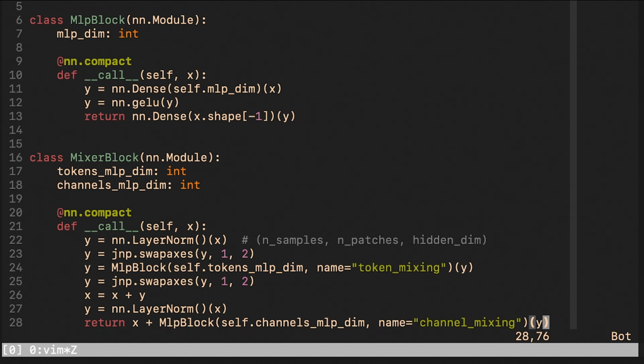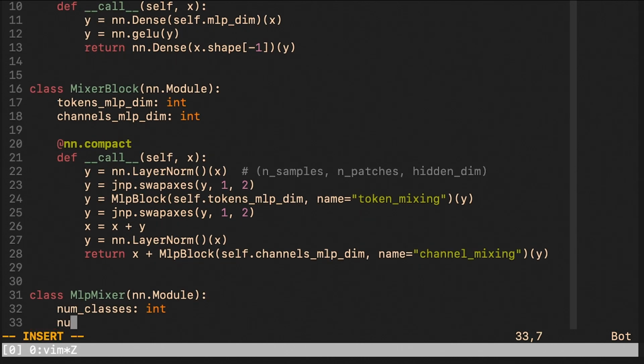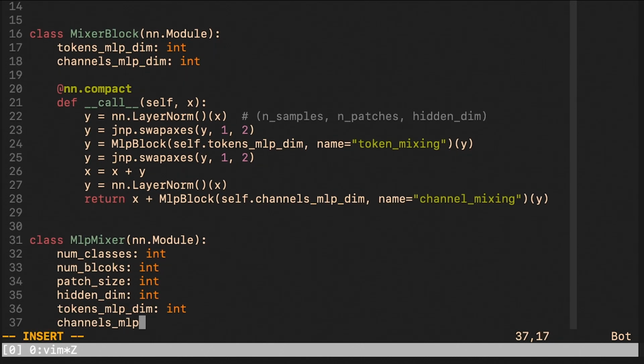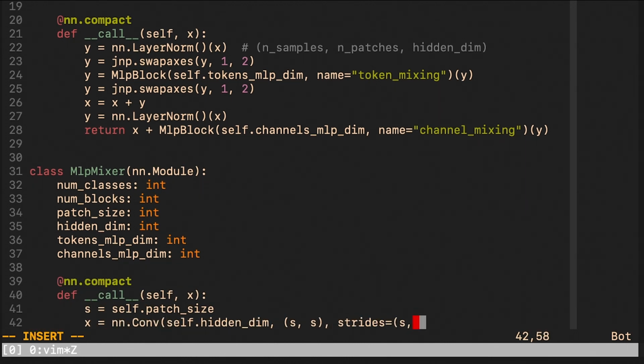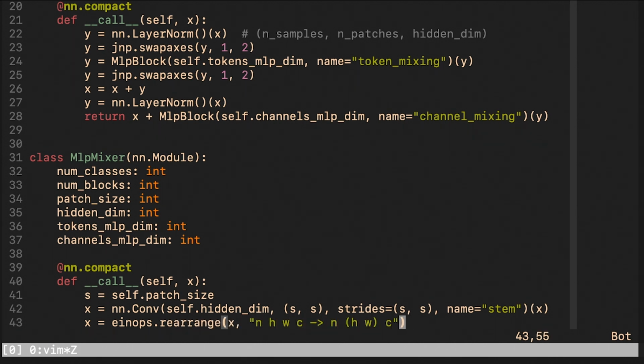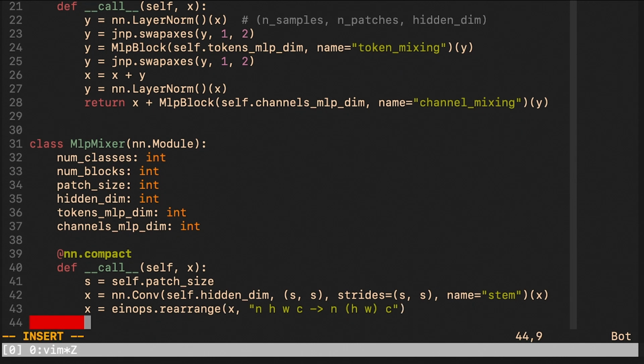And the final class is going to be the MLP mixer and will represent the entire neural network. Here we have all the hyperparameters, most notably the patch size and the number of blocks. So first of all, we use a 2D convolution to create the patch embeddings. We take the resulting tensor and rearrange it such that we only have 3 dimensions. Note that these 3 dimensions represent the patches, the tokens, and the channels, exactly like we saw in the diagram.